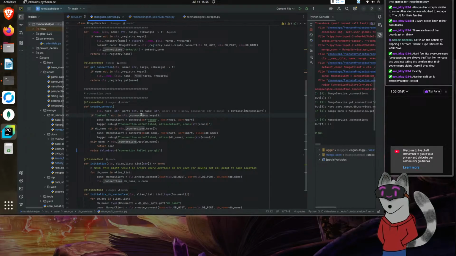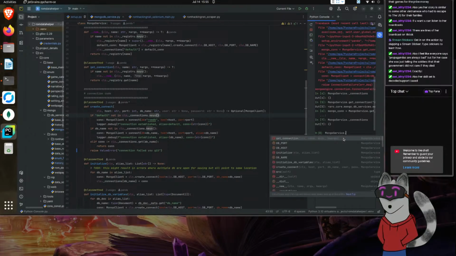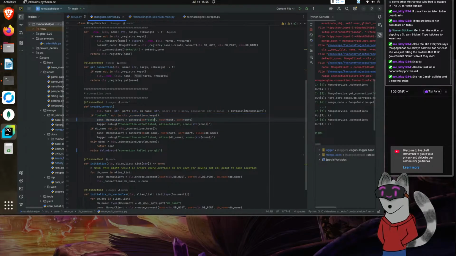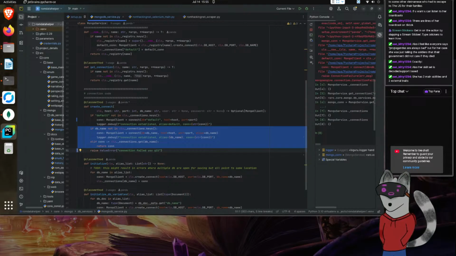If default is not in the connection list, which, if I last checked, default is not there. So if it is not there, we are going to create this. This will be default. And then we establish the connection. So if default is not in there, then we run this. And then here, this right here, is where the error in the code is coming in.